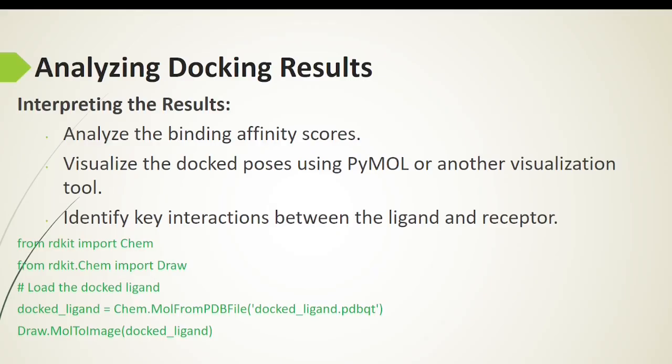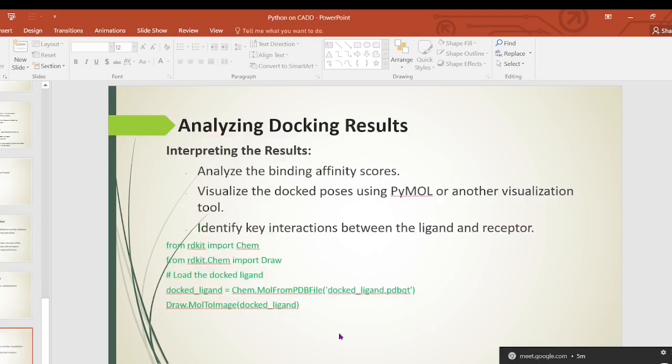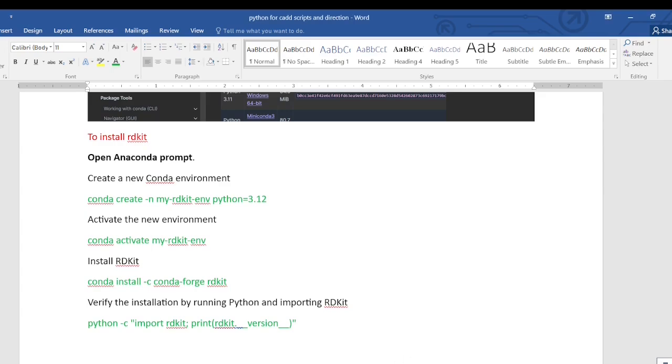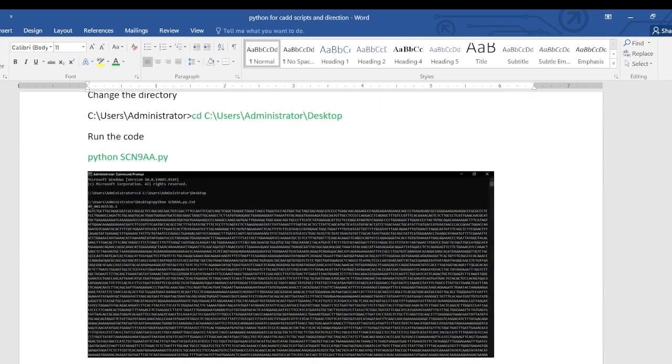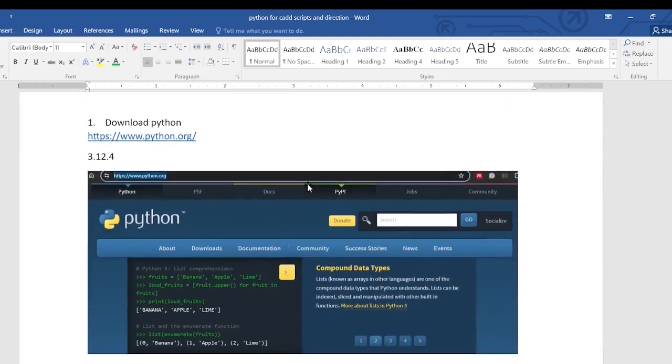So it's all about the basic thing on Python programming. And now I will present you one Word file. Maybe you are getting this Word file. So in this, you can simply follow those steps, and you can do the thing. For example, in case of downloading Python, I've given the link over there.